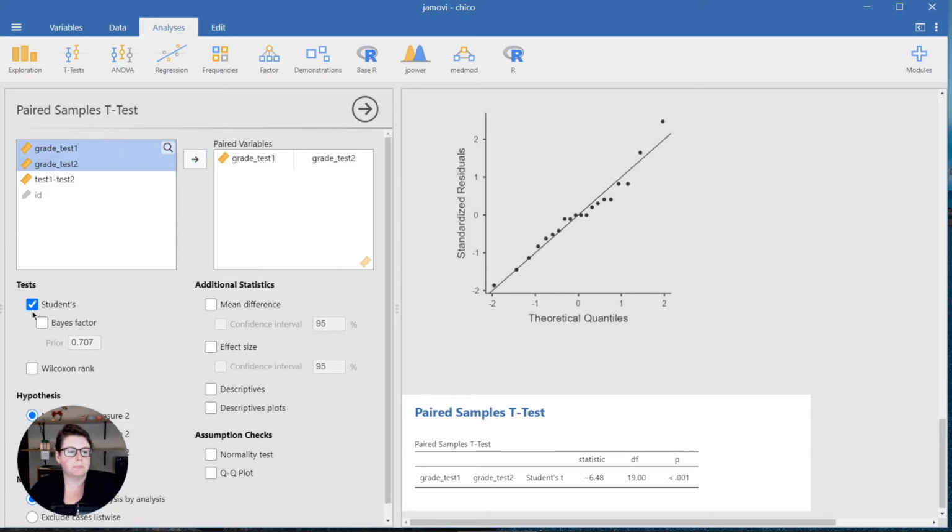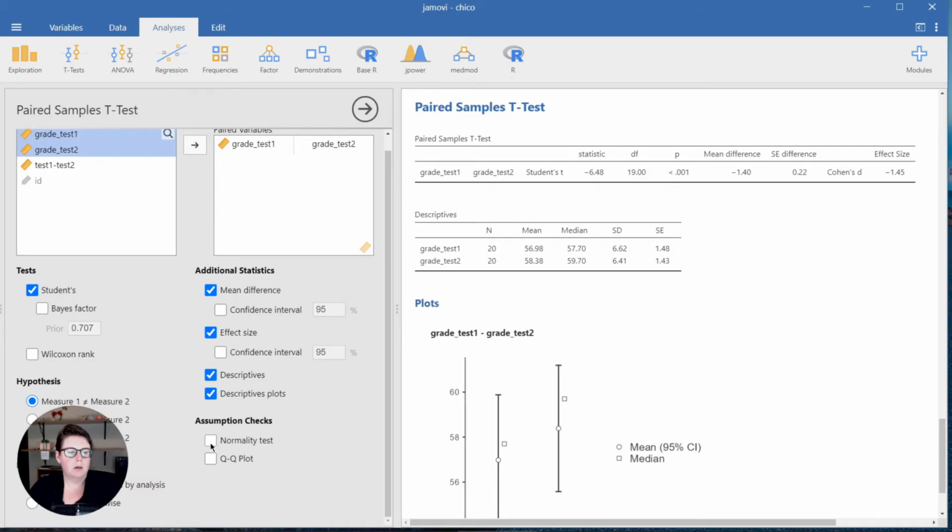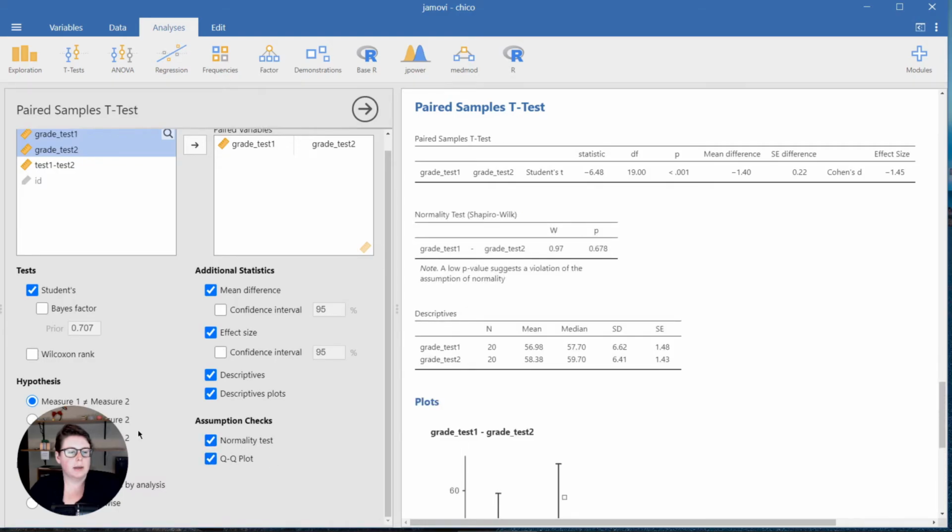Either way. Right now we're going to assume we've met the assumption and just click Student's, but if we don't meet the assumption of normality, then we click Wilcoxon. I like to choose all of the additional statistics. We'll just check those assumptions one more time.